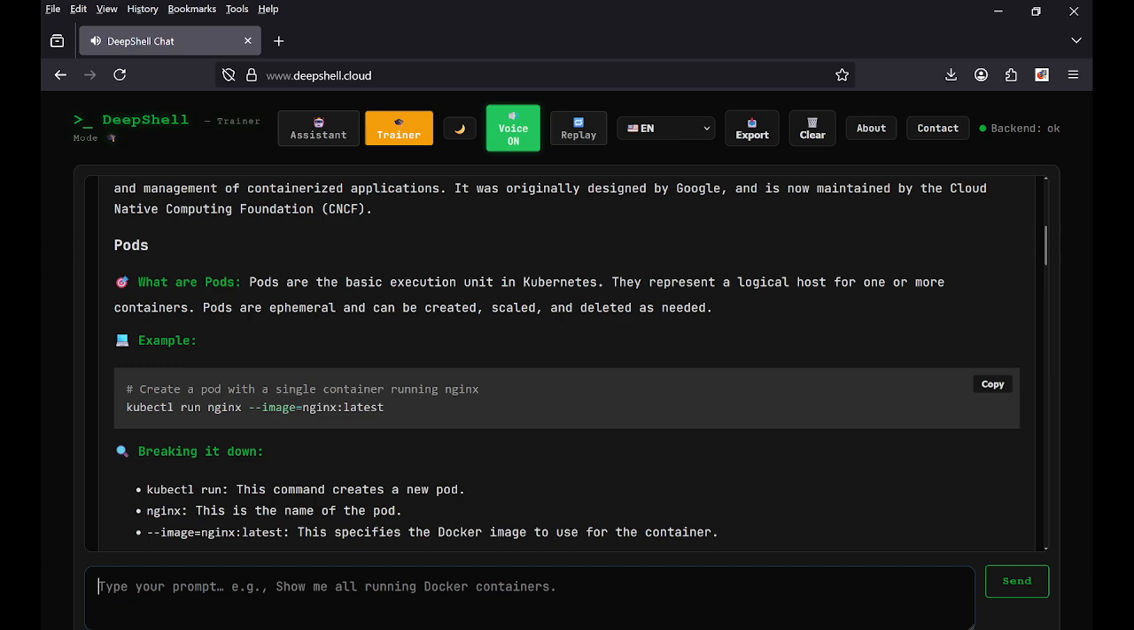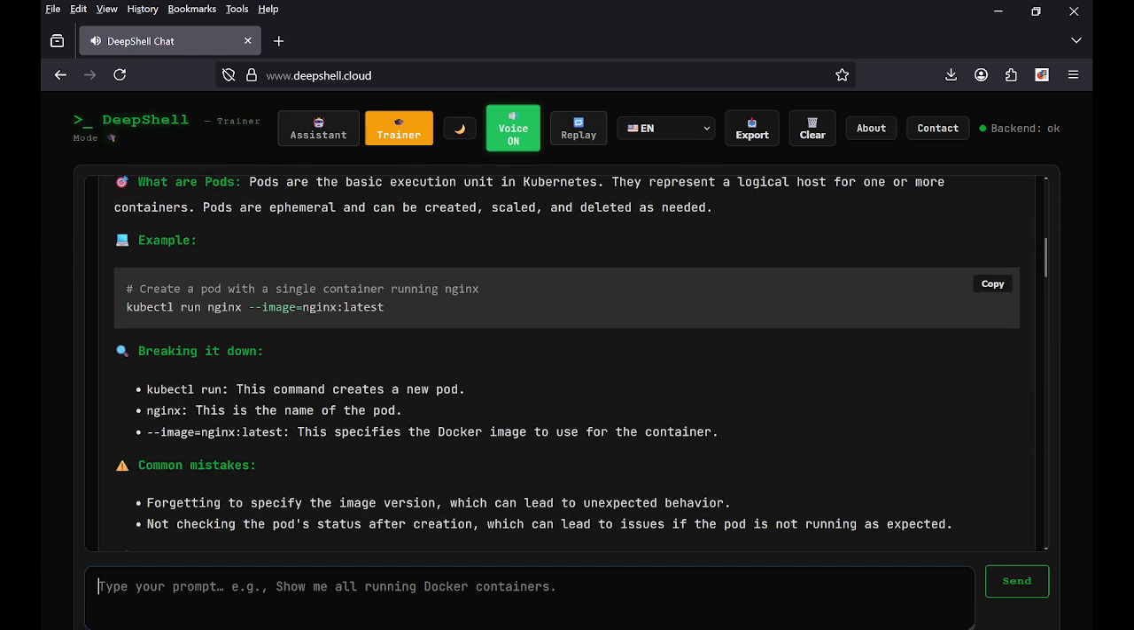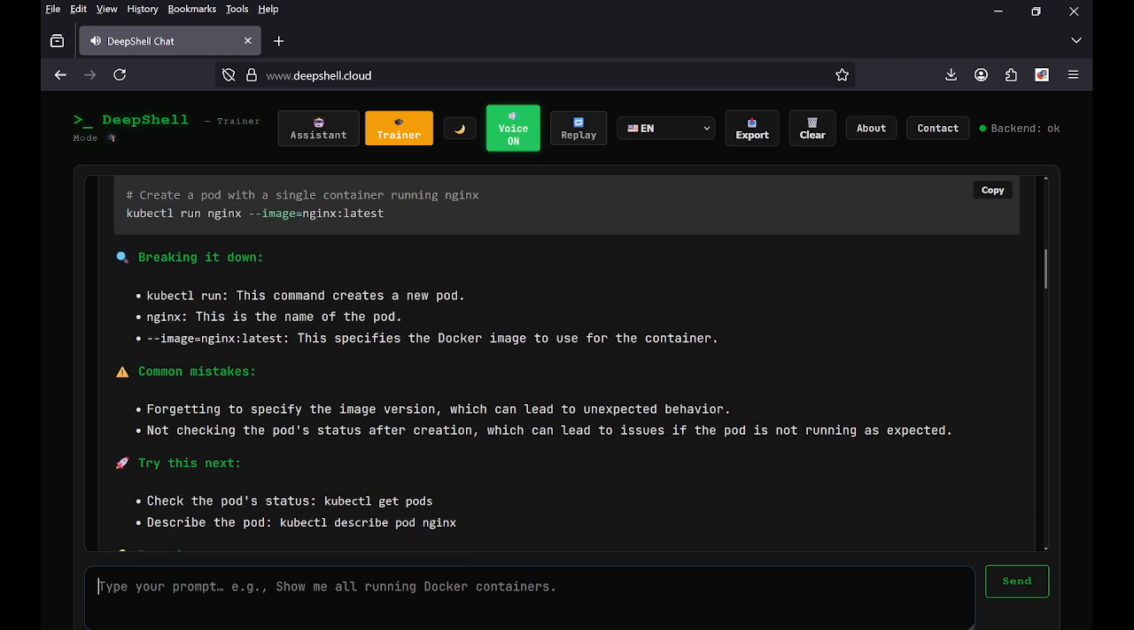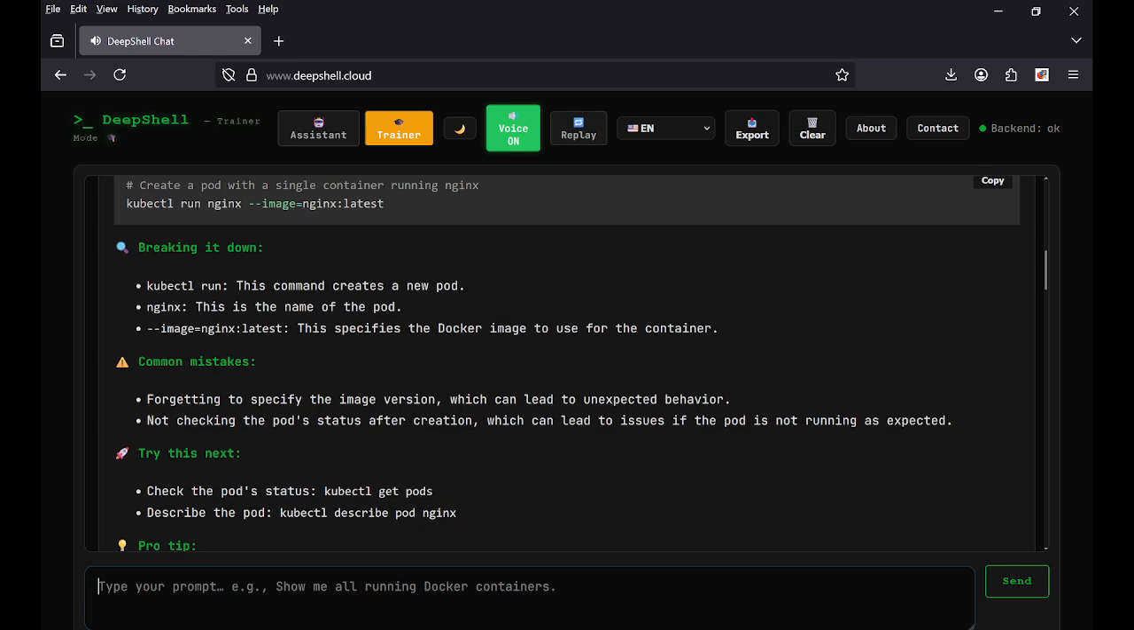Example. Breaking it down. kubectl run, this command creates a new pod. inks, this is the name of the pod. --image=inks:latest, this specifies the Docker image to use for the container.